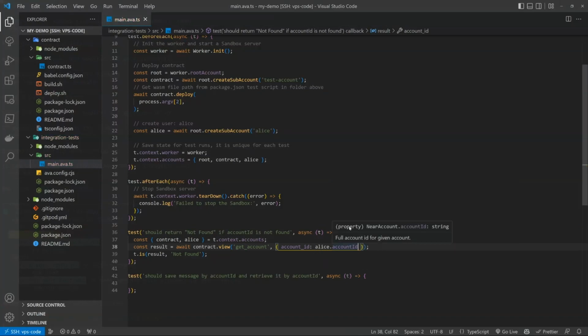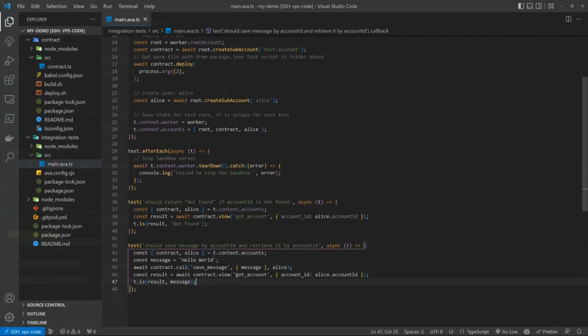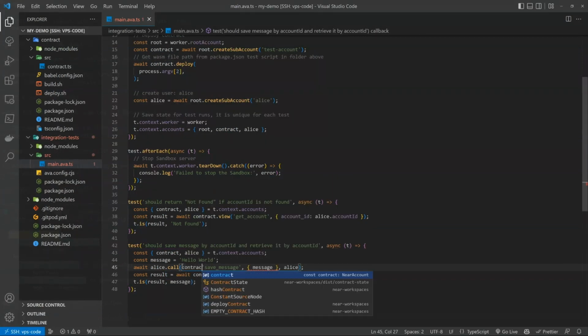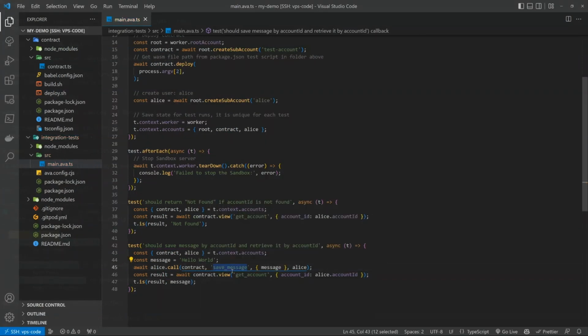I think this is a property, so we don't need to use any brackets after that. Great. So we'll get the result. It should be a not found. This test looks good. Let's see what GitHub Copilot says here. Okay, it got this wrong. So in this case, Alice has to call the contract. So this is the syntax for it.